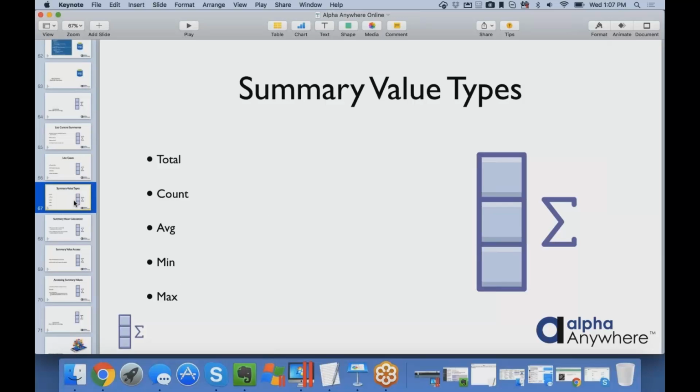Now, the cool thing about the summary value is that it not only does the one that's most natural, like a total, but you can also generate counts, averages, mins, and maxes, and this is all built into the list control, as you'll see in a few minutes.